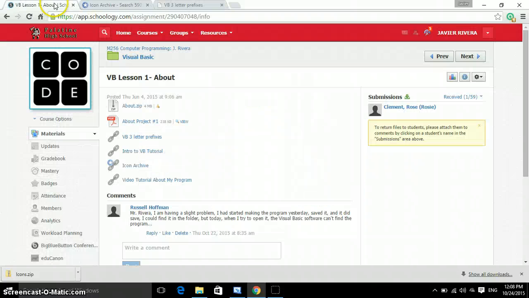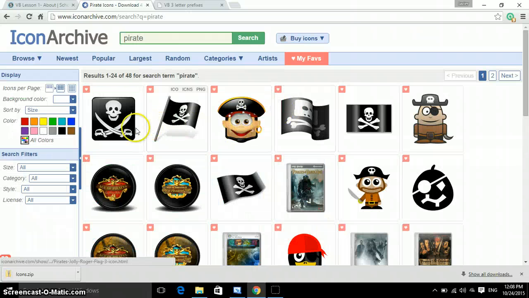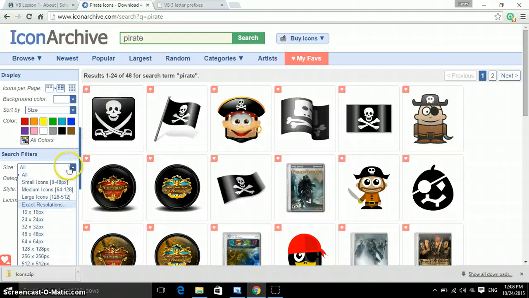If you go to Schoology, I give you a link, Icon Archive. You open that up, and here is a place to find them. Warning, they don't all work. Search icons. I type pirate. Now notice there's all of these, and there's a .ico, .icns, .png, different formats. And again, they don't all work. Size, I believe it's 256 by 256 pixels.